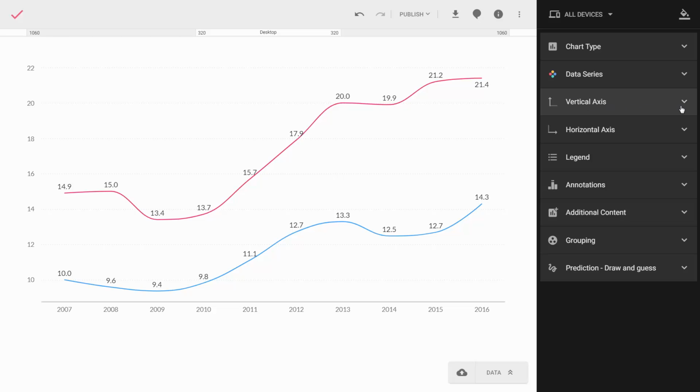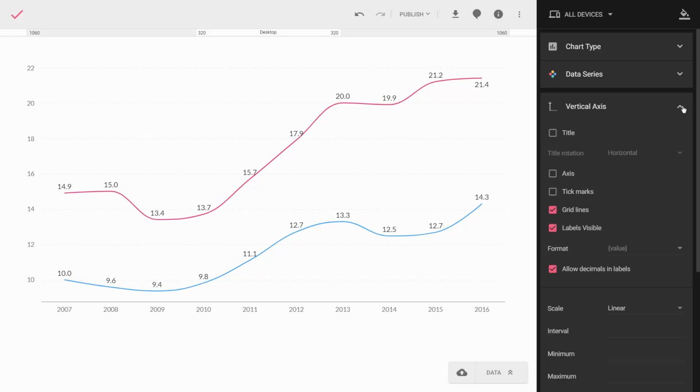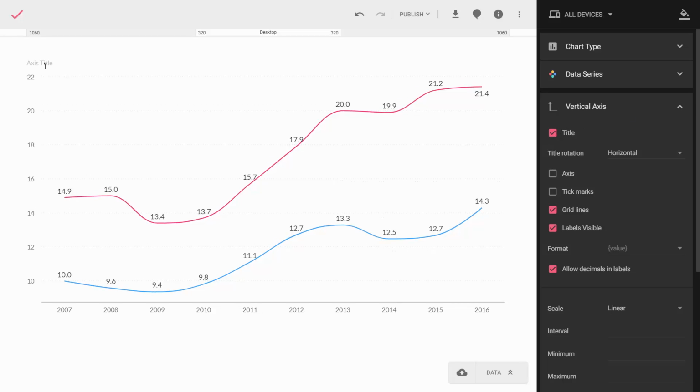In the vertical and horizontal axis sections, you can tweak the vertical or horizontal axis to include the name of the axis. Click the checkbox next to the axis and enter the name in the title field on the chart. You can choose to turn the axis itself on or off and add the axis line and tick marks as well as grid lines. You can also turn on axis labels by checking the boxes.